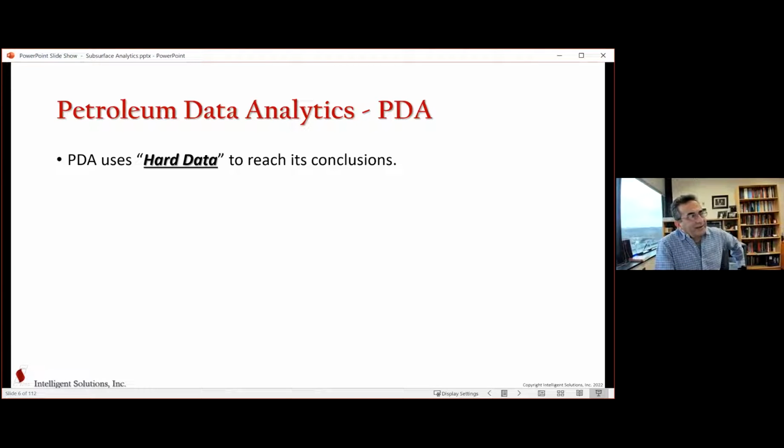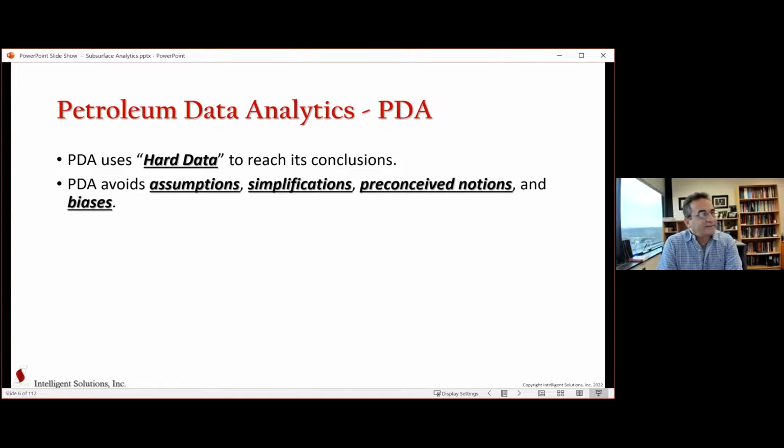Another very important idea is that PDA uses hard data to reach its conclusions, not soft data. What is the difference between hard data and soft data? I'm going to show you the hard data. Hard data is all the field measurements, all the facts, all the reality. Soft data is the type of data that is generated by engineers, which is based on assumptions, based on interpretations. PDA does not use that.